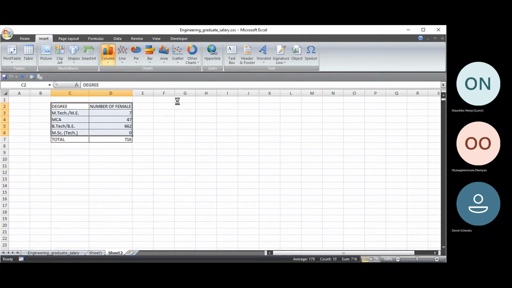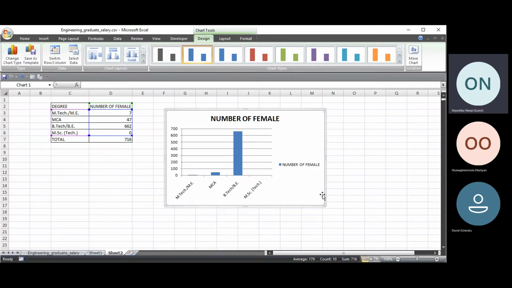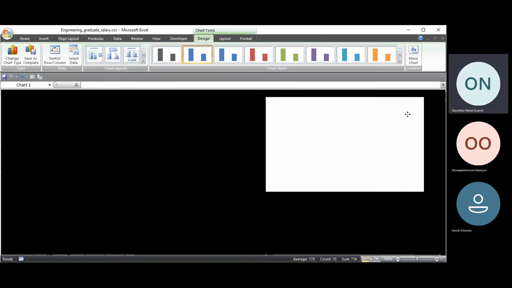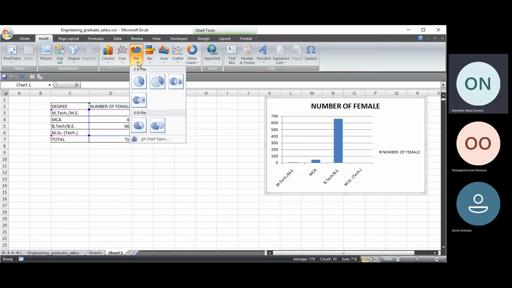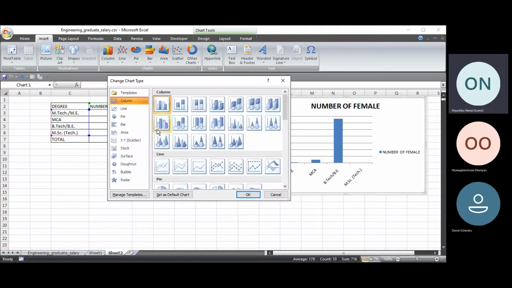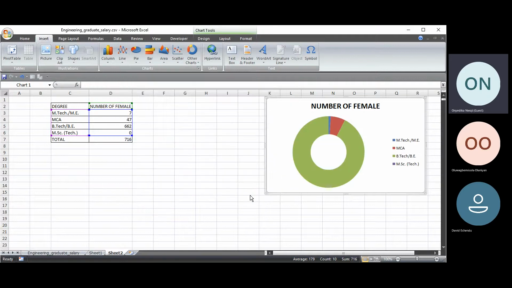Okay, my system is slowing down. So this is our chart: the number of females that are having MTech. This is what we have. Very easy. And if we want to make it into a pie chart, you can also insert a pie chart. Usually I love the donut pie charts.